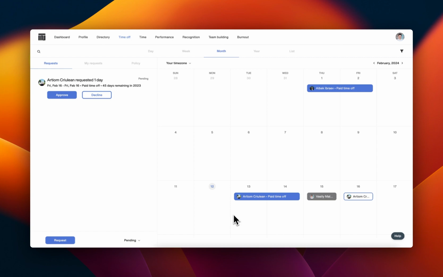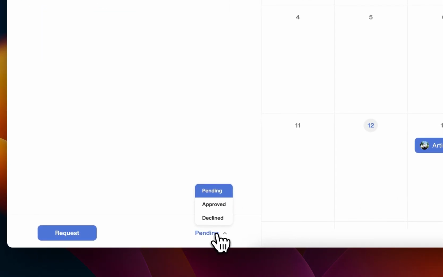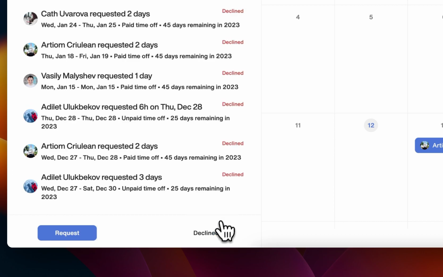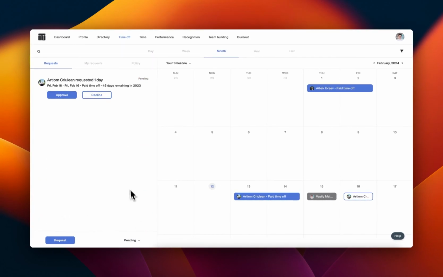So there are a few ways how you can see what are the different requests that people made. First of all, here on the left, you will see in the requests tab with the pending status all the time offs that you should reply to that are waiting for your reply. You can change the status to see the ones that are approved, declined, or keep it at pending. So you can definitely see it over here.